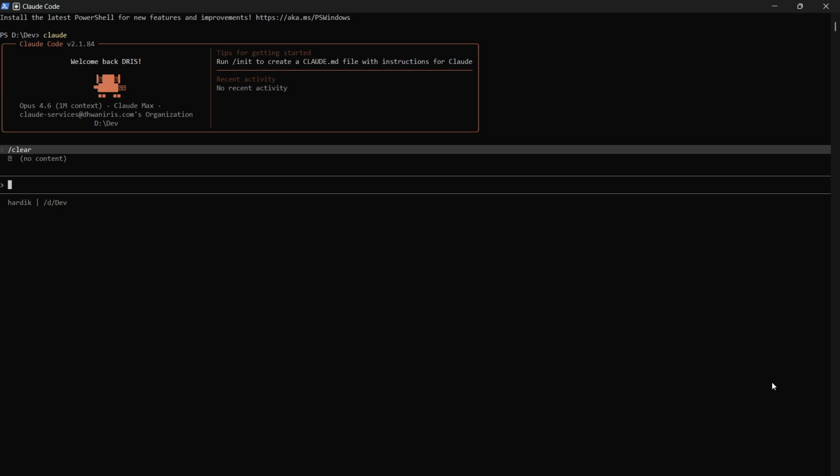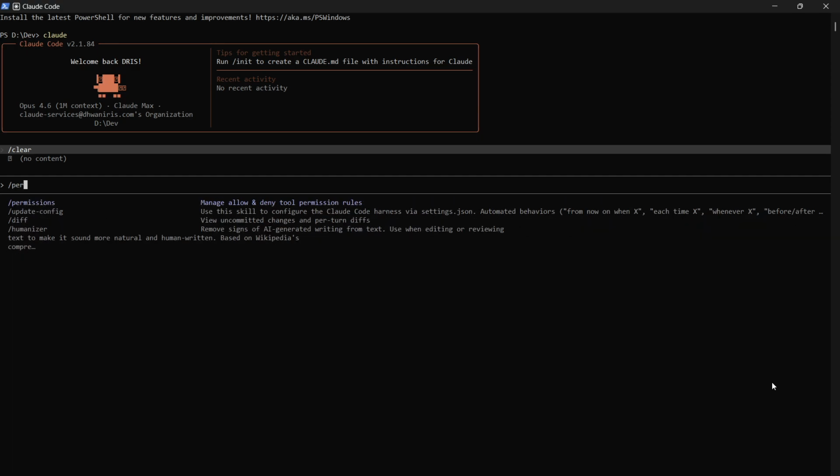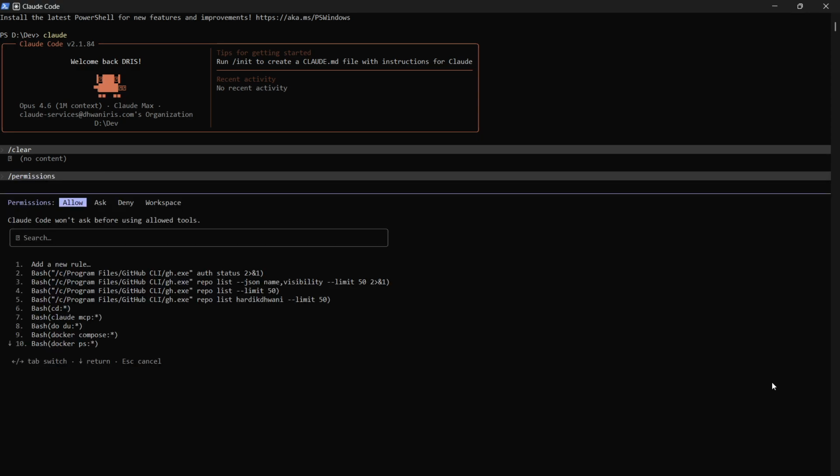So after launching your Claude Code CLI, simply type in the command that is a / and then you're going to type in permissions. Now once you have typed in permissions, simply hit the enter button and you will see the following interface.